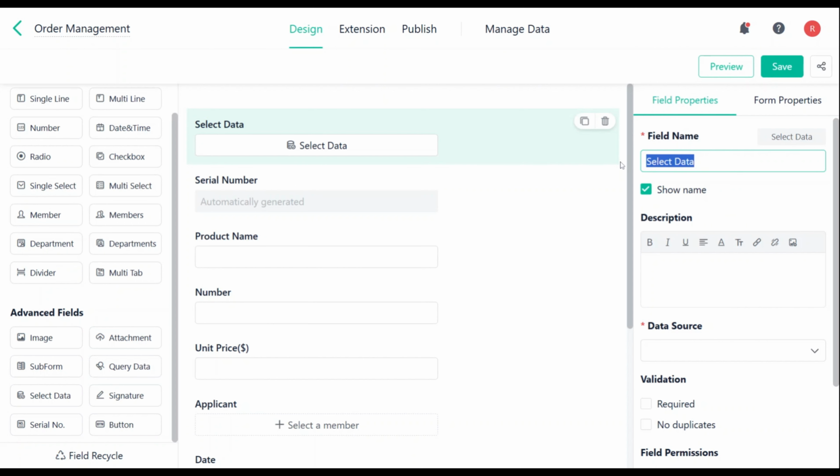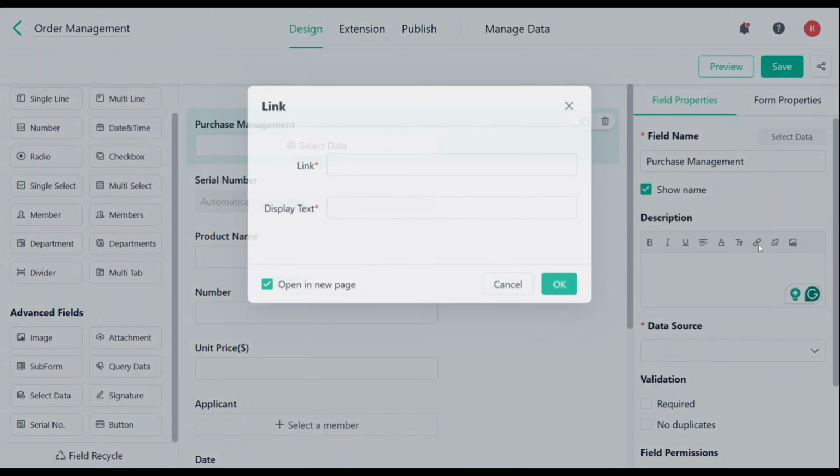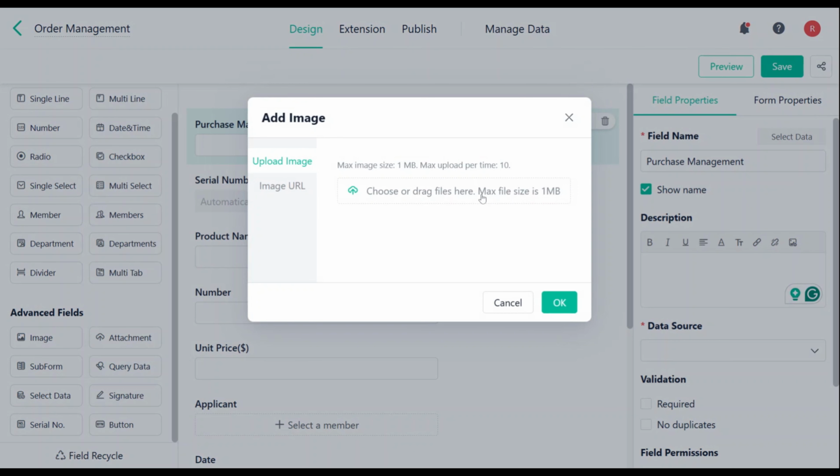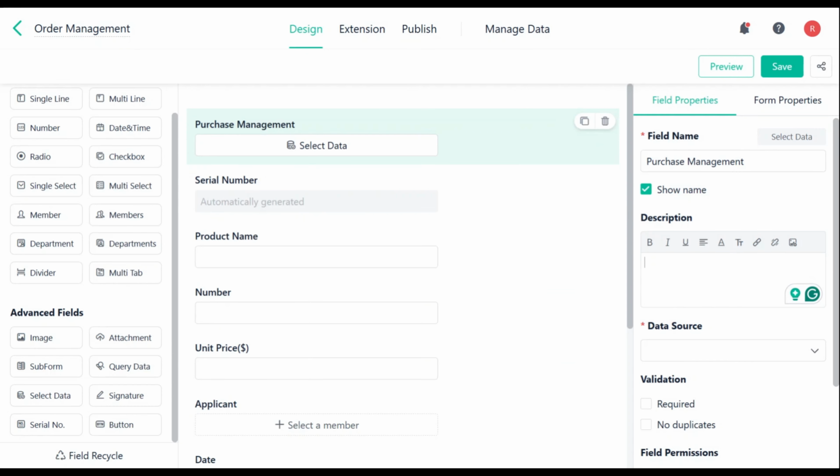In Field Name, you can rename the field. If you tick the Show Name, the name will be displayed in this form. If not, this field will act like a button without a field name. The description provides customized prompts for you. In this text box, you can enter text, links, and images based on your requirements. It will be displayed above the Select Data field.